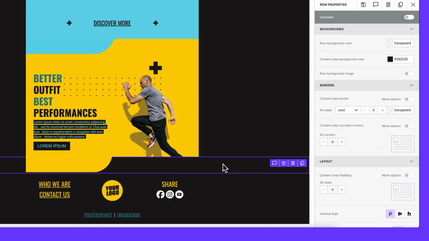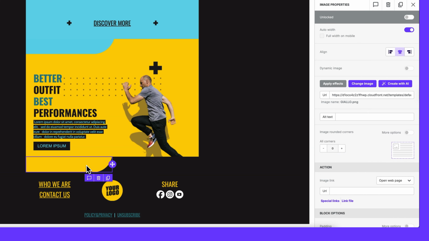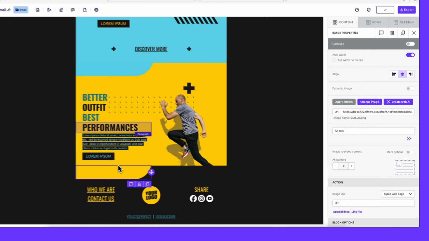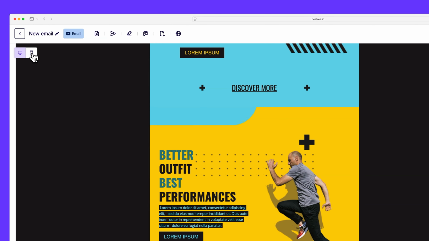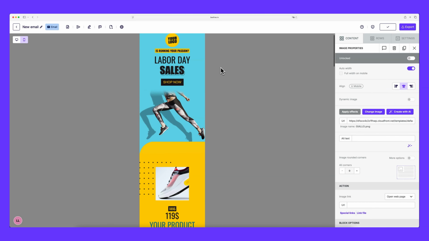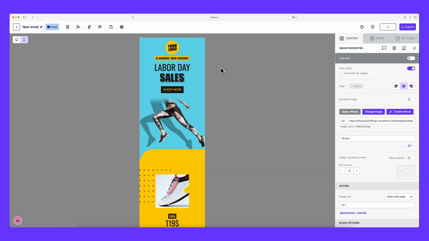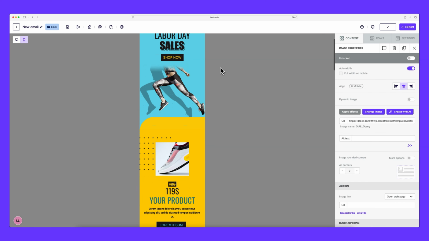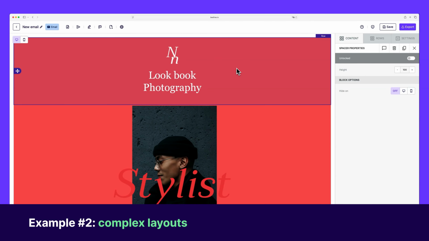So here we have the content area background color set to the black, and on the left side, we have the yellow shapes. Everything renders perfectly also on mobile, as you can see. So we have the same flow and the same design also on mobile. I want to show you another example.